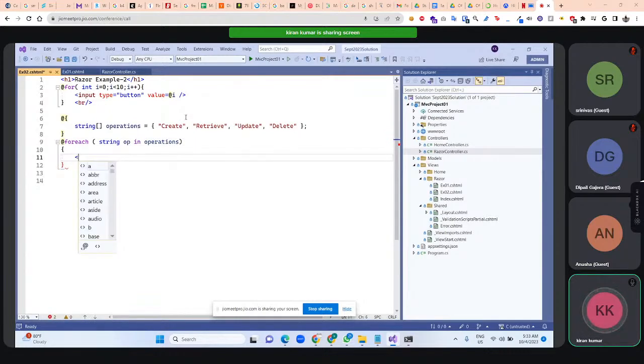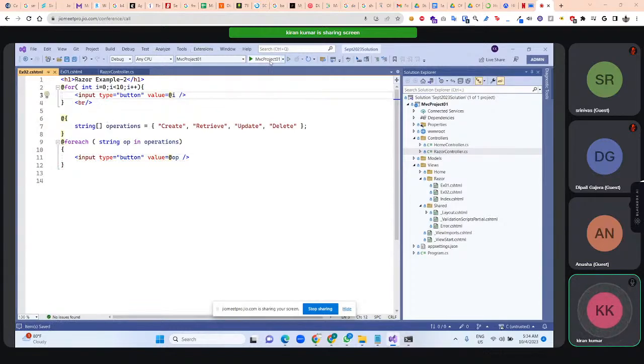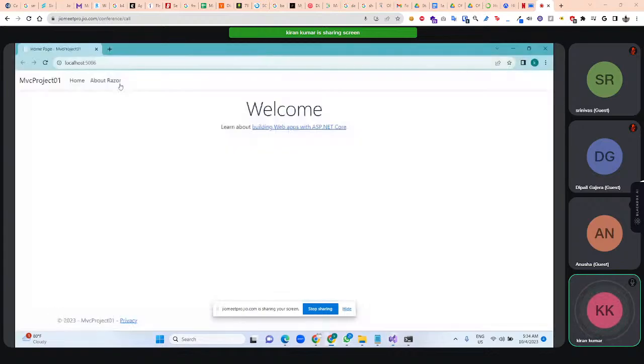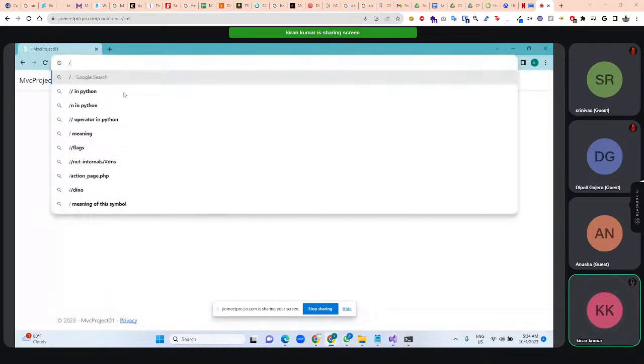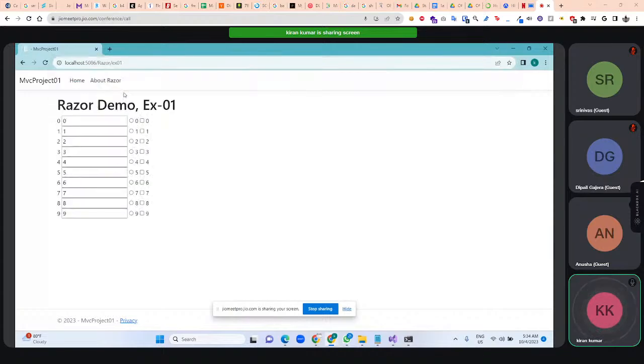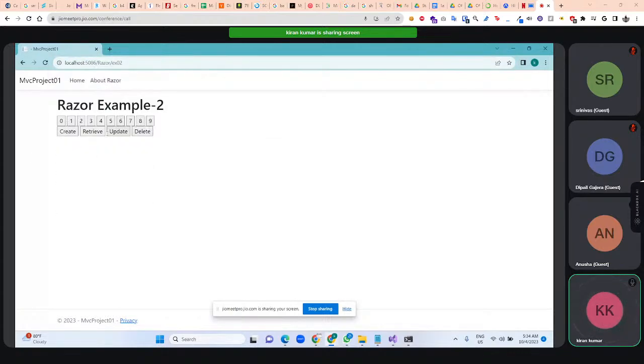How do I do it? It's very simple. Input type equal to button, value equal to @item, @op. So this is how I can specify. So I can say here 1 to 10 buttons will come, here these buttons will come. So you can understand that your screen is for your implementation. It's very easy. About Razor, I want to have example 01, example 02. See, you have 10 buttons. Anything is possible, not only this one.